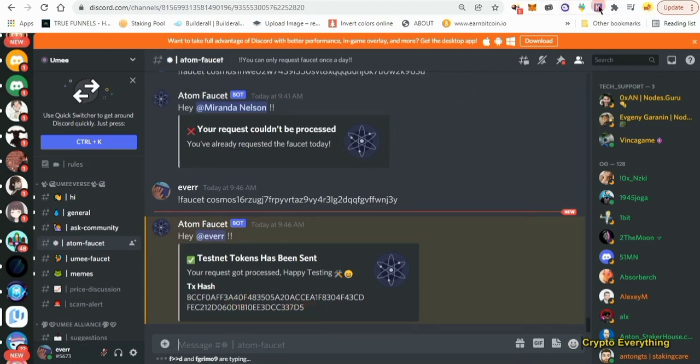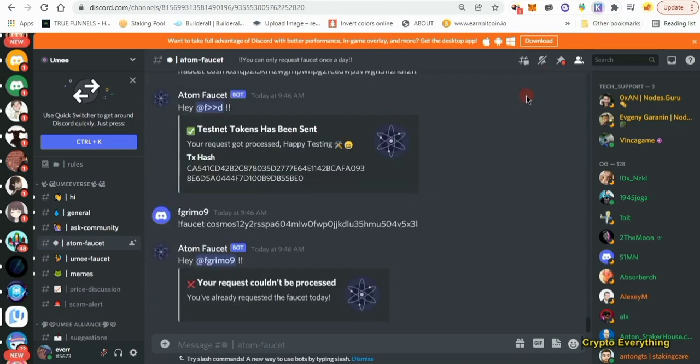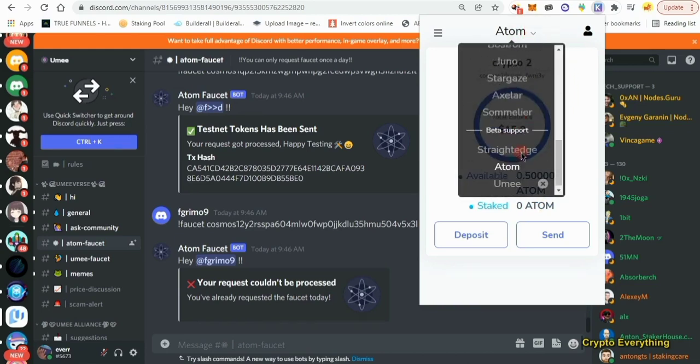So let's check our Keplr to see if we actually got any Cosmos tokens. As you can see right here, now we've gotten $15 worth of the Cosmos, 0.5 Atom. Okay, so the next thing we want to do is copy the other address and paste it in the other part.